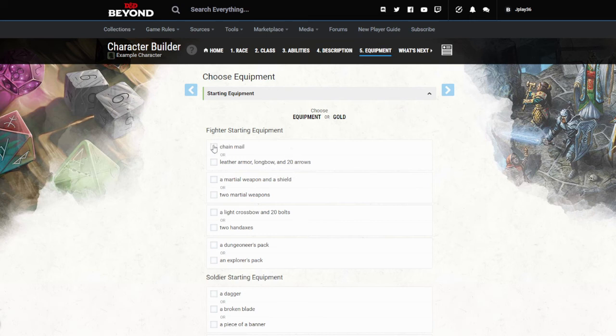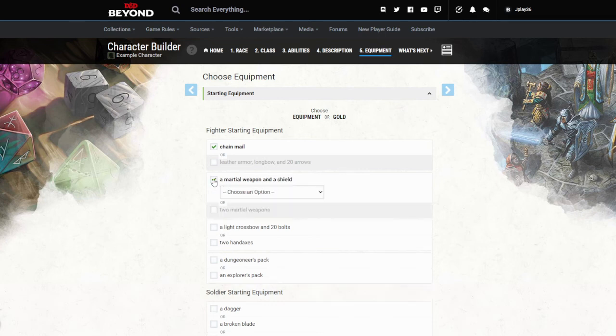I'm going to choose chainmail for my fighter because, again, I think of him kind of like a knight, and that's a heavier armor than leather, so that just makes more sense to me. I can also choose a martial weapon and a shield, or 2 martial weapons. Well, I like having that shield. That's kind of what I built him with, a sword and a shield, so that's what I'm going to do.